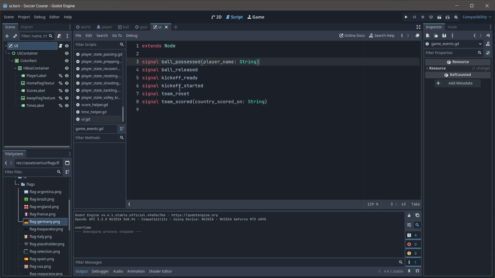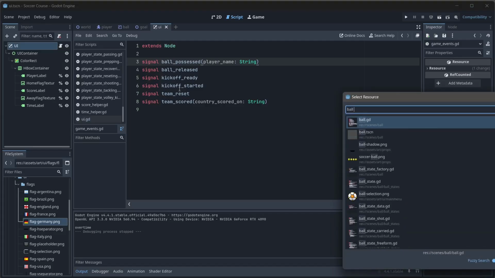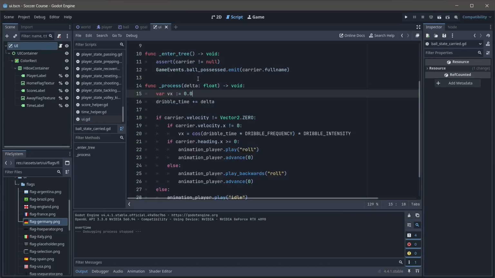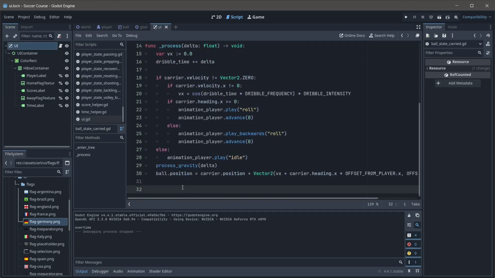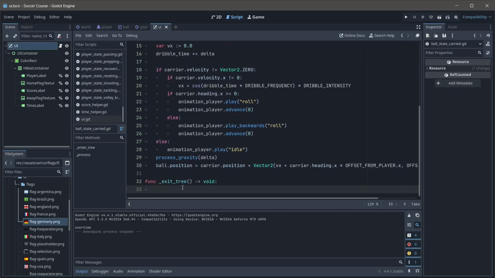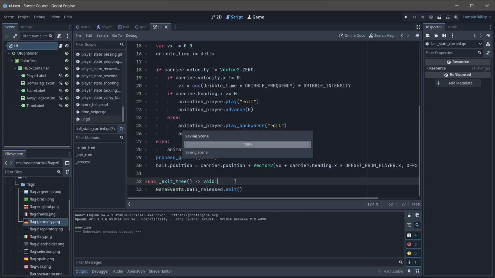All right, so back again into my ball state carried. I want to emit the second signal whenever we exit the tree. So I'll just put this at the bottom. Game events dot ball released dot emit. And here I don't think we need to pass the name.